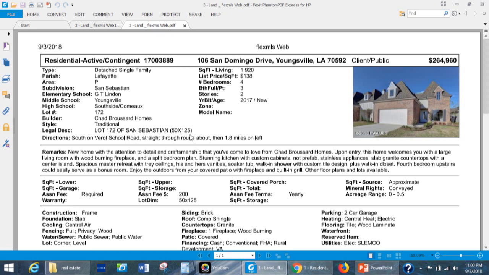And this is the lot dimensions, or the lot size. Then they'll have directions. Also up here, they'll have square foot living, and list price per square foot. These two items are very important, guys. Also, you look at this number and these two numbers as well.